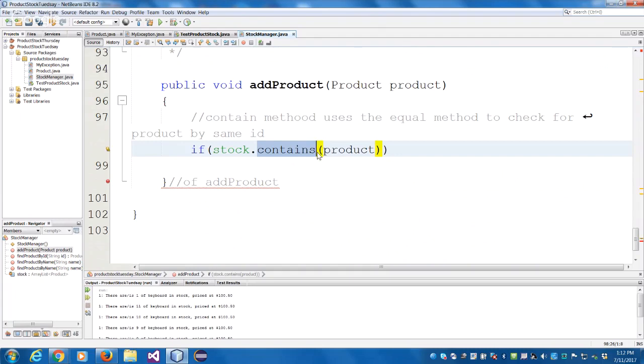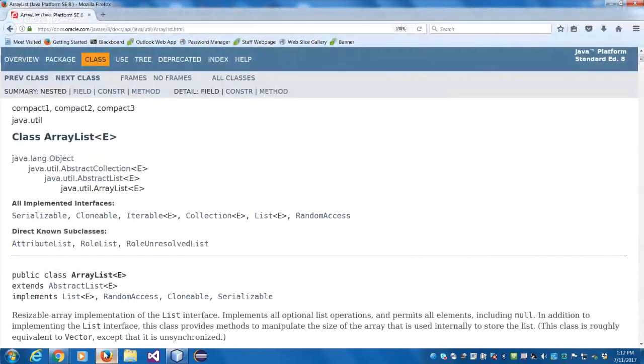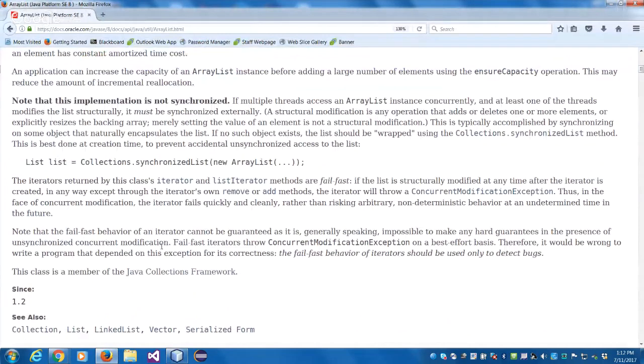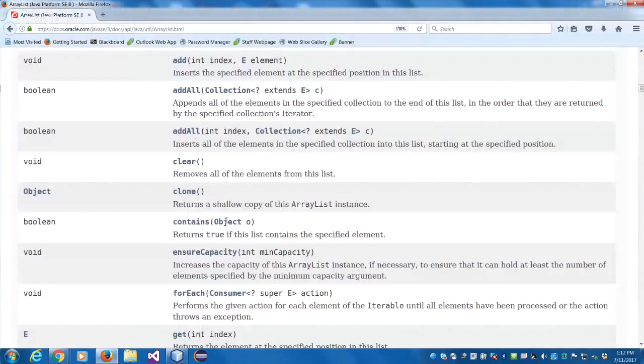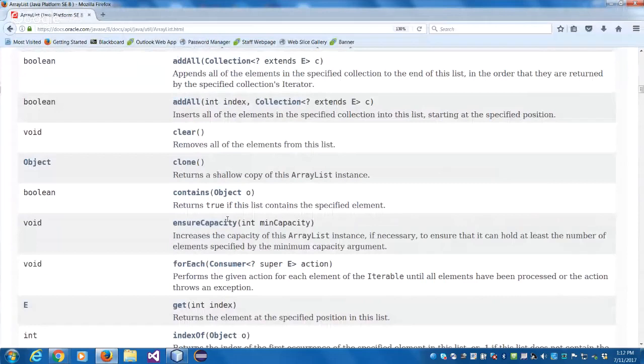Goes to the second in the stock. Goes to the third in the stock. It's doing a for loop in the stock and trying to find a match using the equals. That's what contains does. And don't take my word for it. You don't have to take my word for it. You can go to the contains method here. Ctrl-click contains.